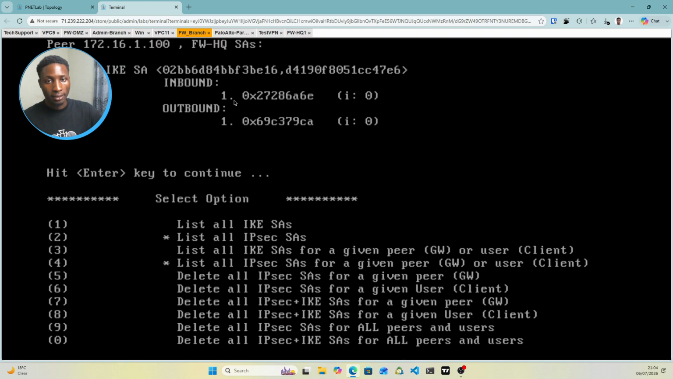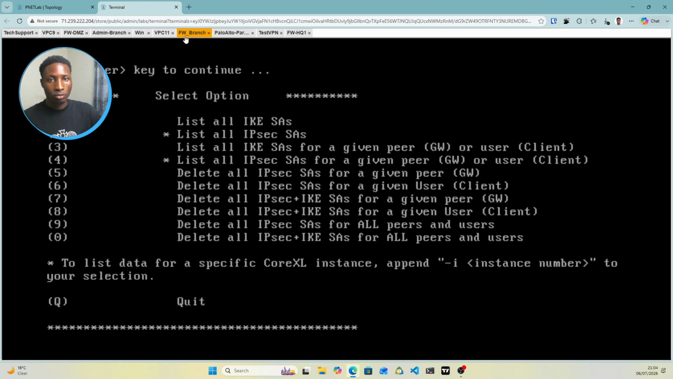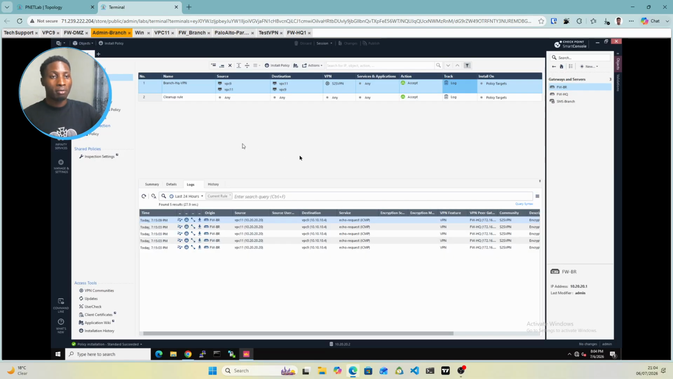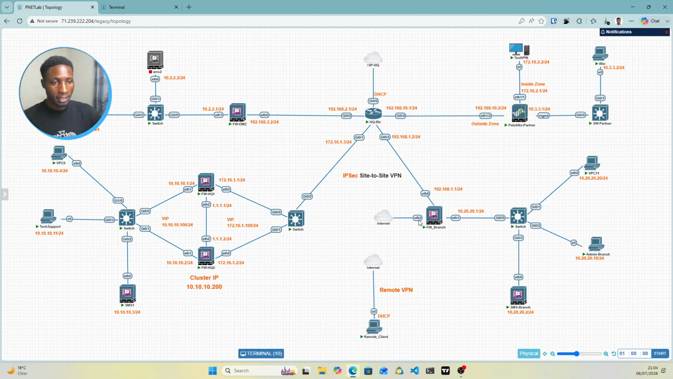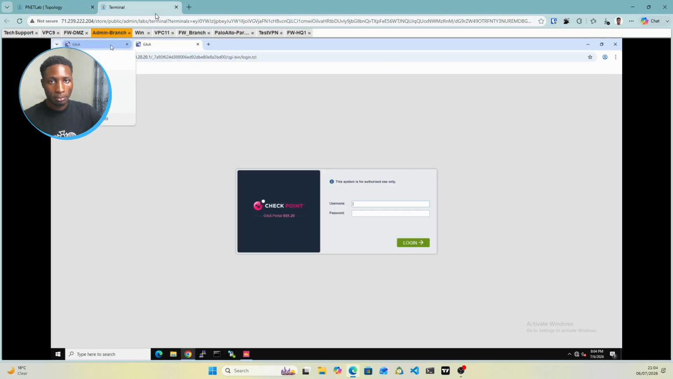I'll hit enter here. Sorry, I think we need to go to admin branch. So that's how you can make it work, guys. So we'll head over to admin branch here and we'll have everything set up here. And to make things work, the first thing is I think we need to open our Chrome browser here. We need to set up the other interface, this interface here, so it gets an IP through DHCP.